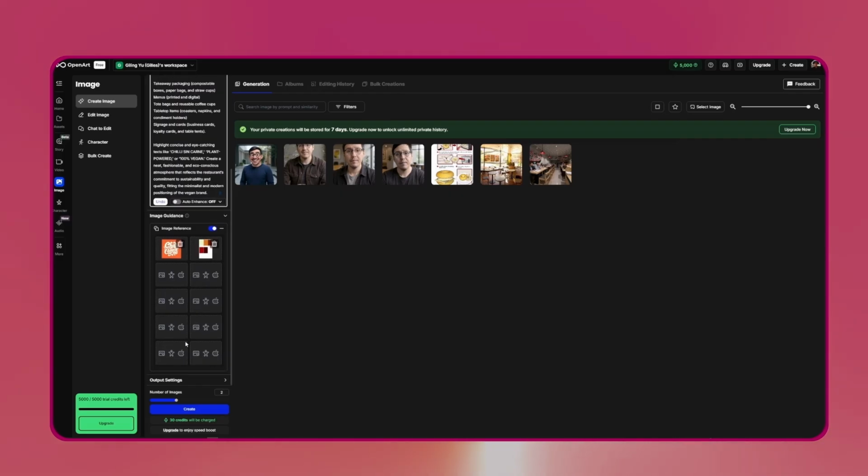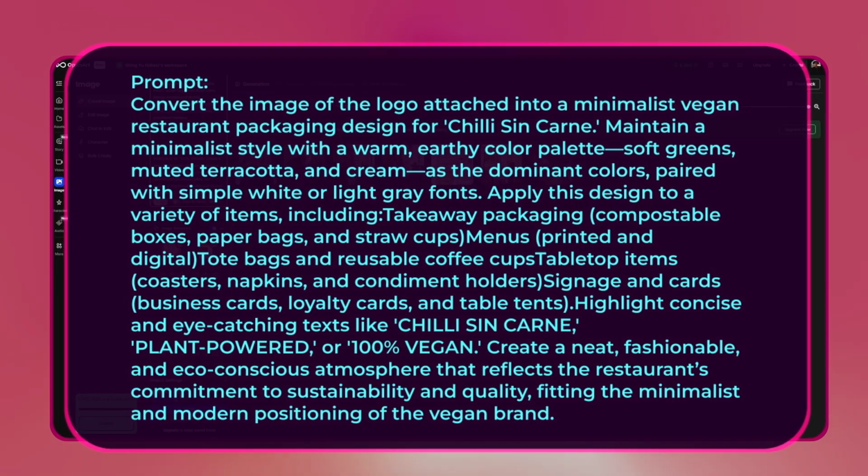We also tell it to have cup holders, napkins, condiments, everything that's handled within a corporate image for a restaurant. We also tell it to have business cards, promotional cards, and these standing menus like table tents. Here we tell it to also have text that says, apart from chili sin carne, to say plant powered, meaning it's powered by plants and that it's 100% vegan.